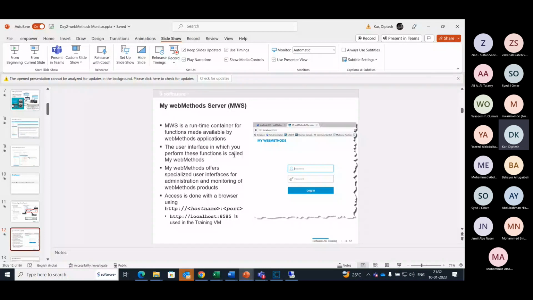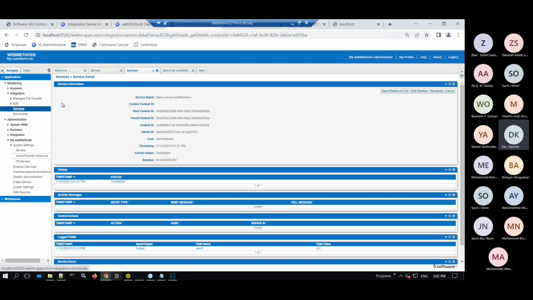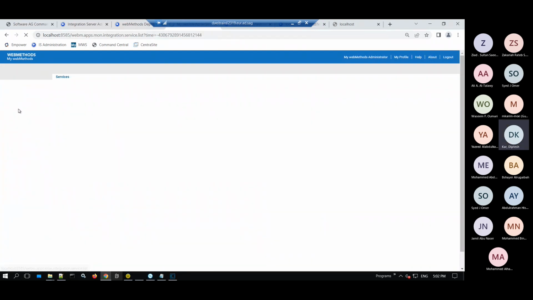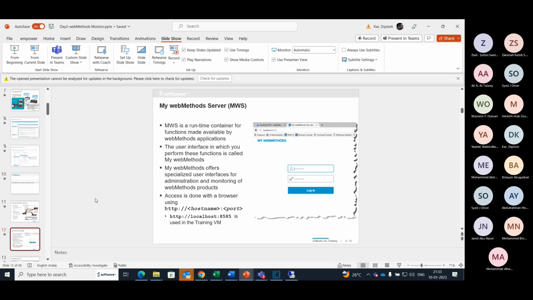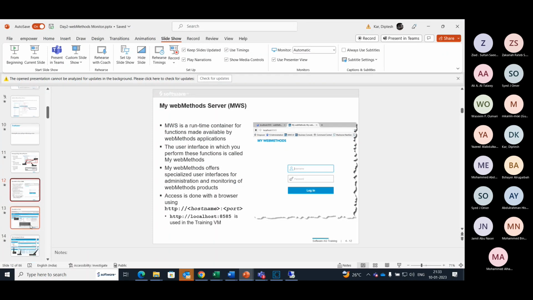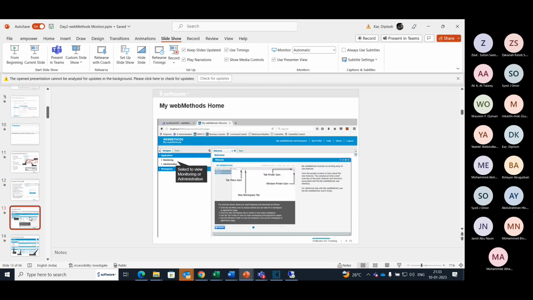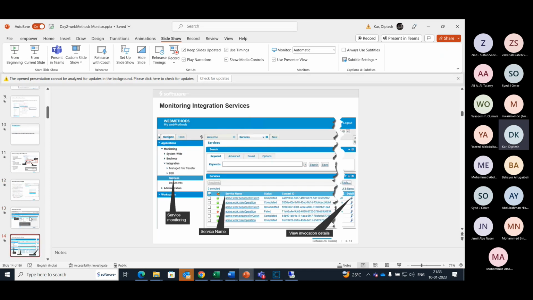That is under my webMethods server services. When you click, this is the monitoring UI, which gets enabled, where we can see the service auditing. And for all the servers, from which server ID it has been executed, it will show those server IDs also. This is the normal thing which I have explained.